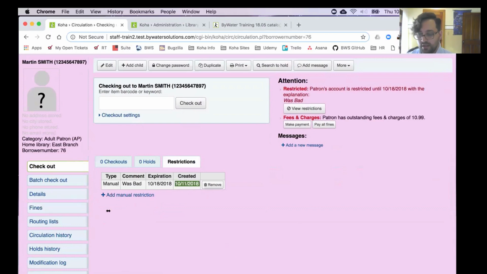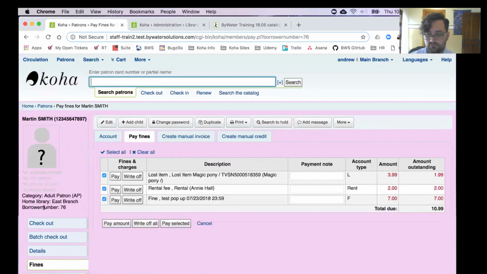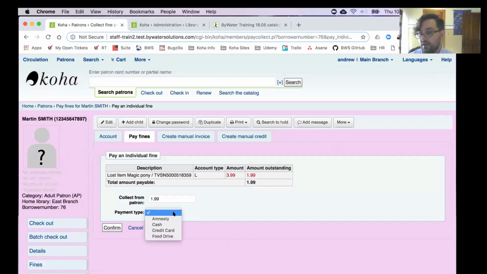My next patron-related thing is over in the wonderful world of fines. We've added, when you are paying a fine or creating a manual invoice, either way, Koha now allows you to define custom payment types. So we had a short list of these previously. There is now an authorized value you can go into to create whatever payment types you want. So we've got food drive as a custom payment type on here.